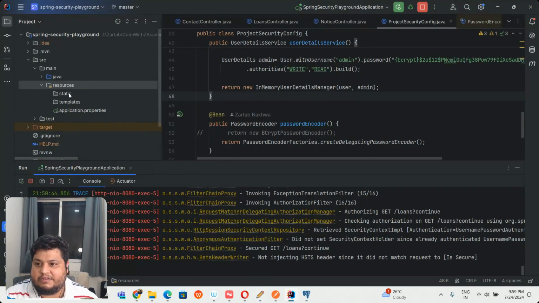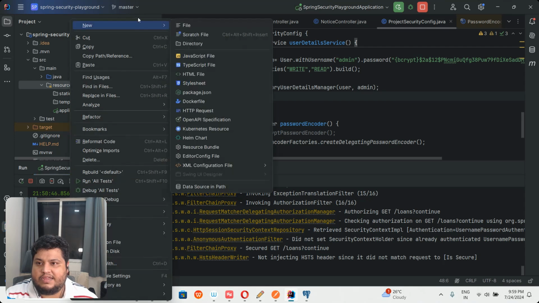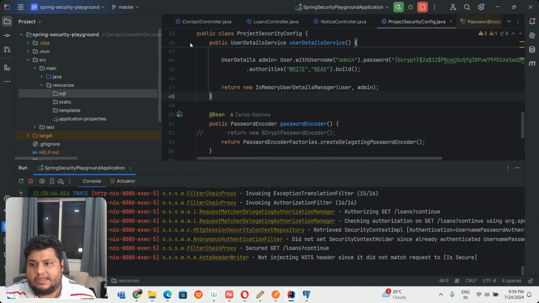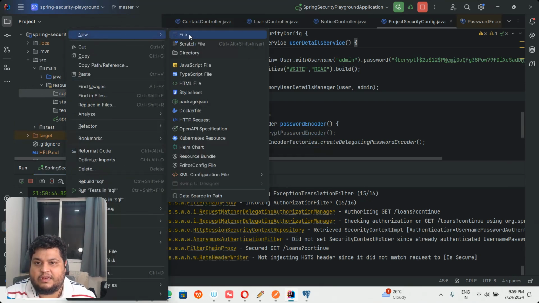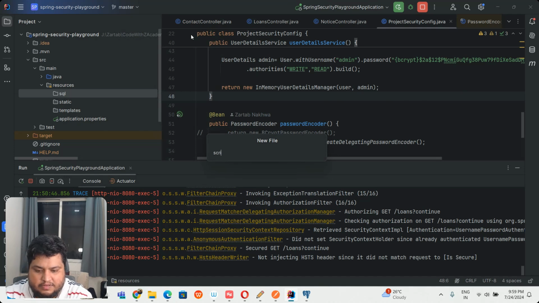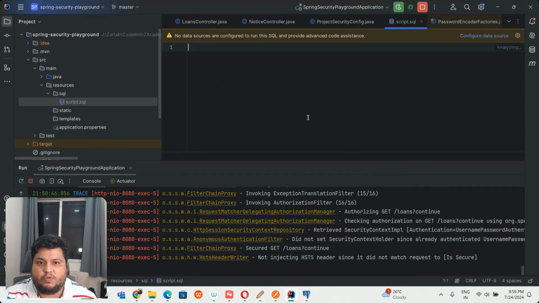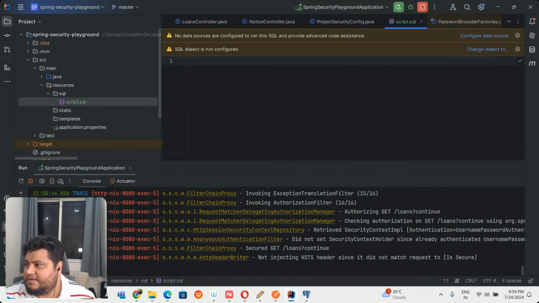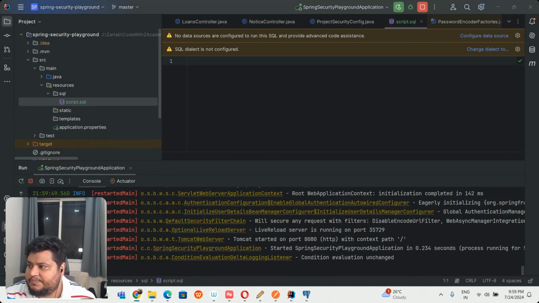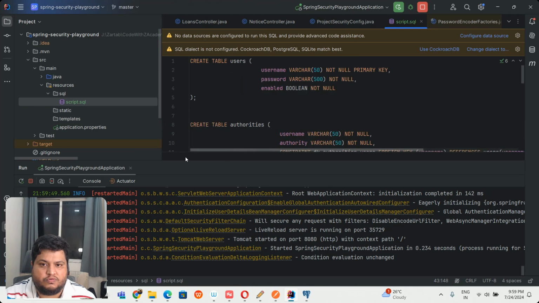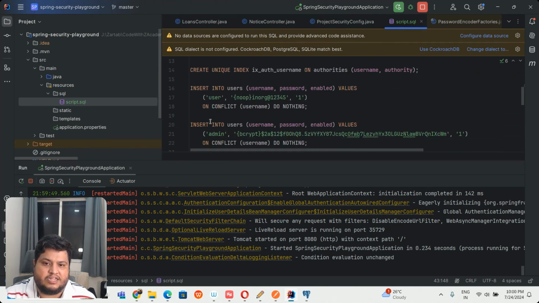In my resource directory, I will create a folder by the name SQL, and SQL will have a file called script.sql. And in my script.sql, I will copy a script which I have created and which is in line with my application. So I have got tables users and authorities. I'll explain these tables.